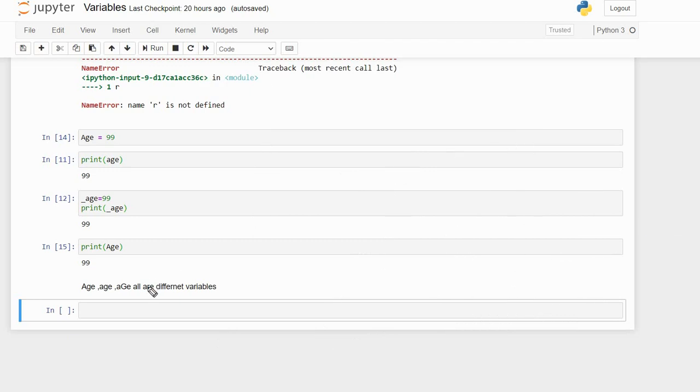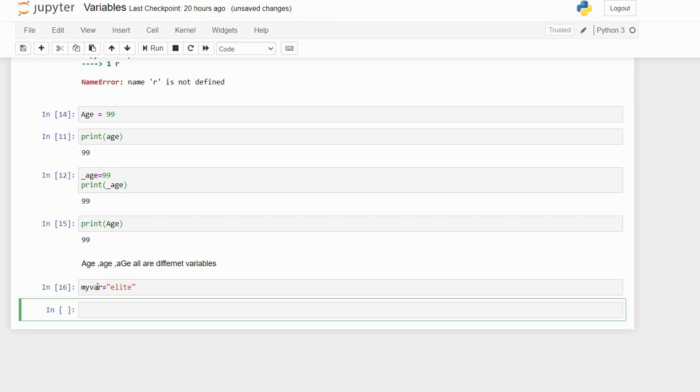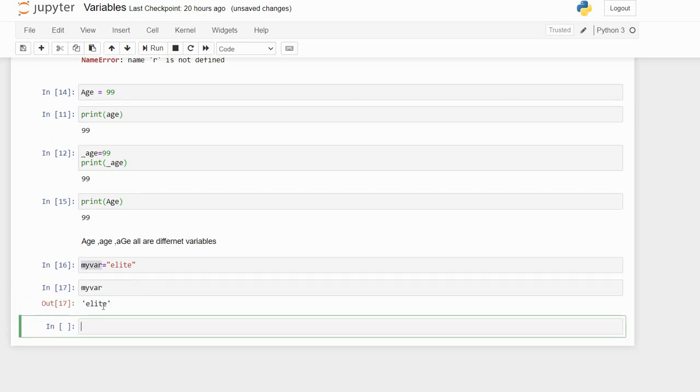Okay, let's see in the example how it goes. First I will show you the legal variables. My variable equal to large. If I call this variable, I'm able to get the result. See, it has gotten the result.